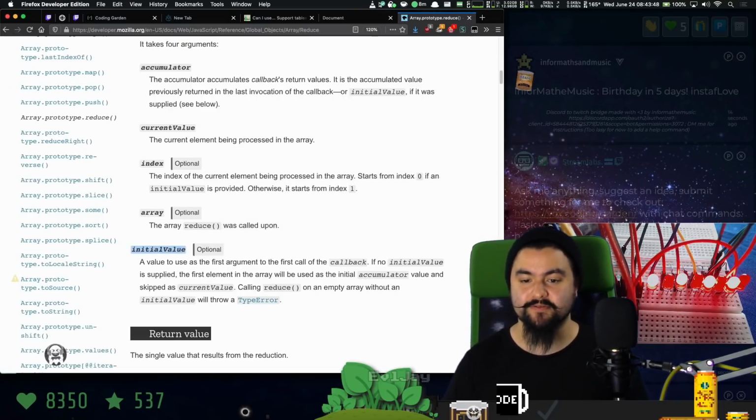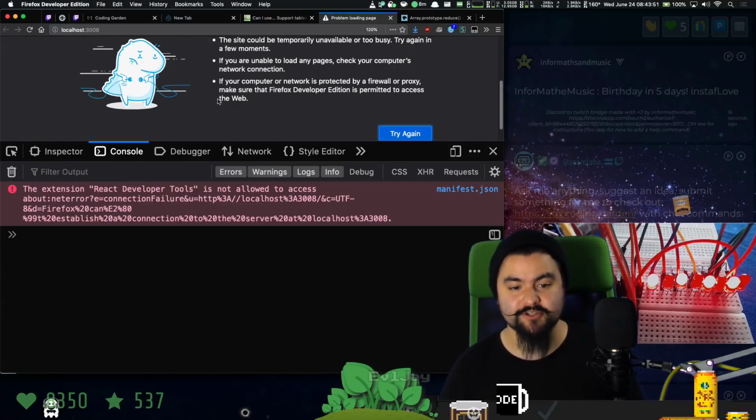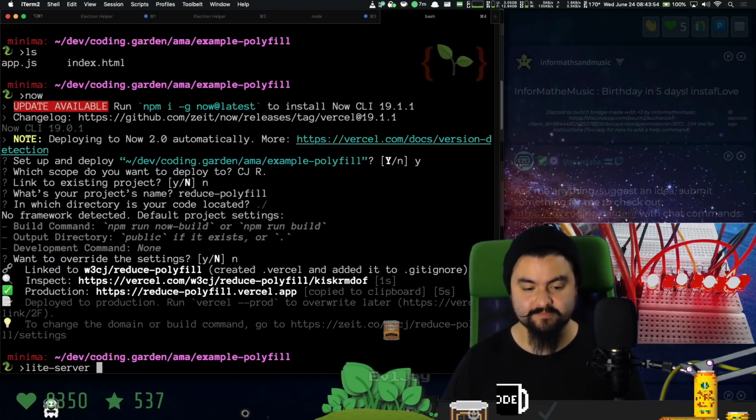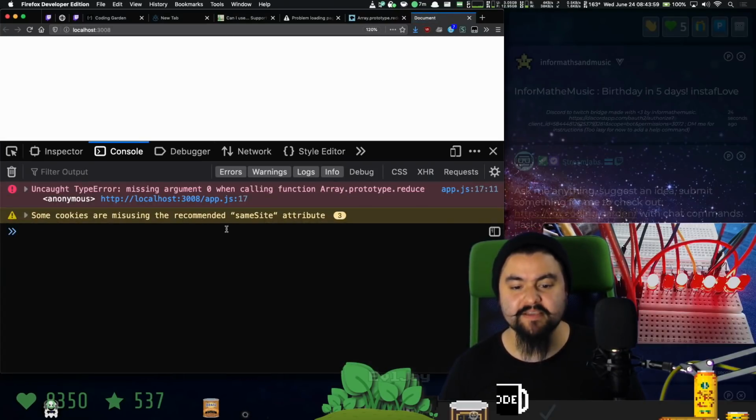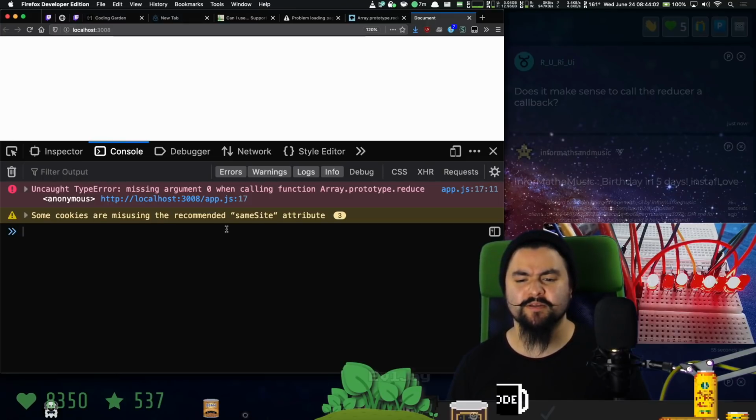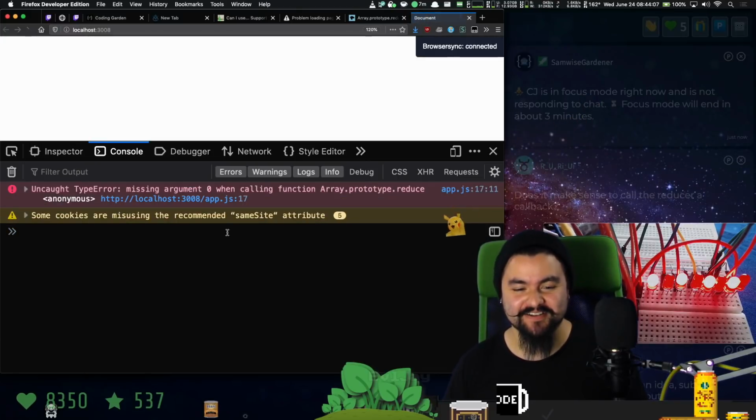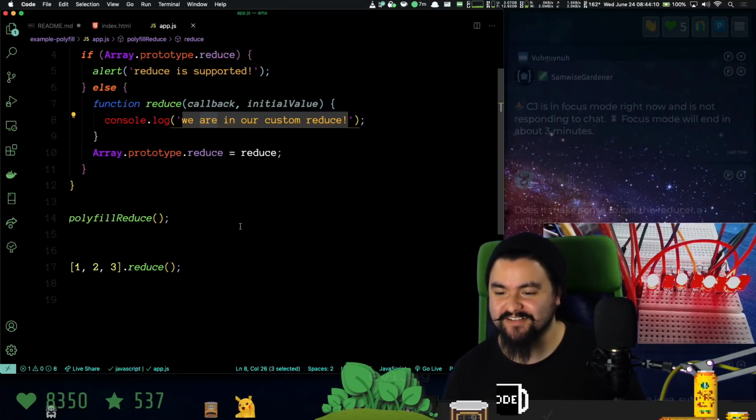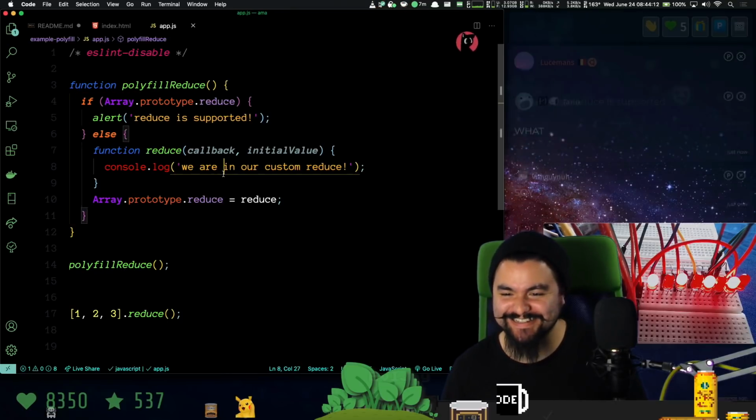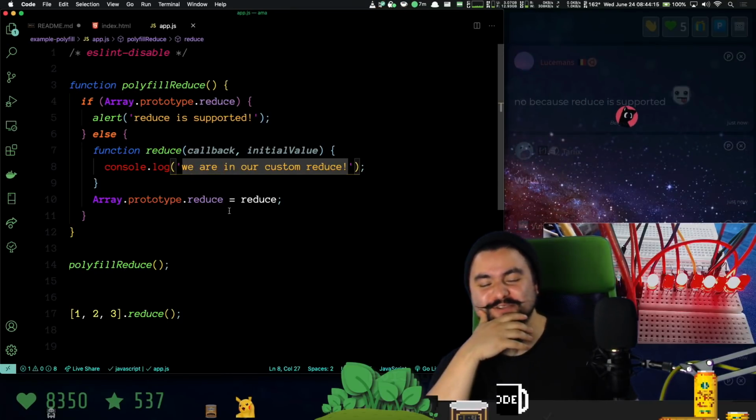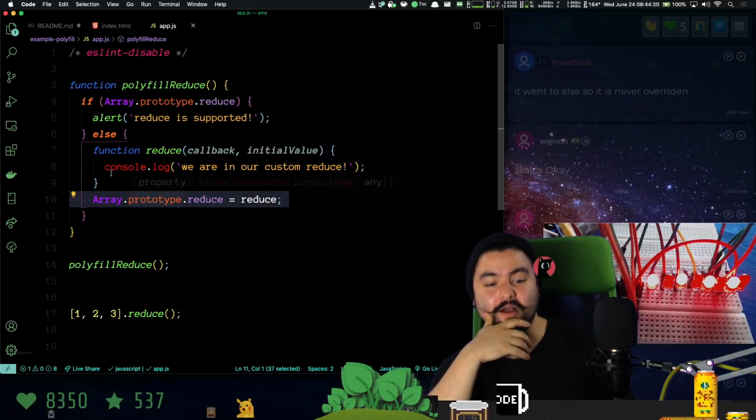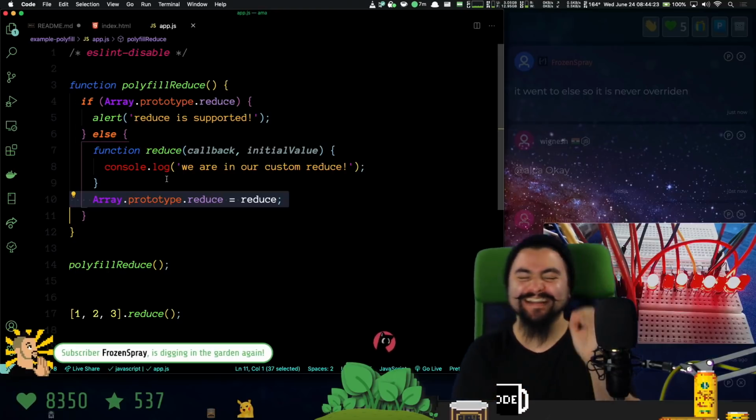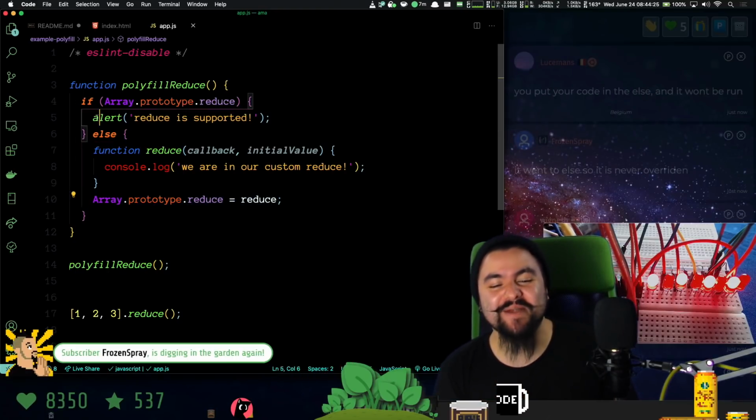So let's do this. Refresh the page. Nope. Start up light server. Reduce is supported. Missing argument 0 when calling function. What? Why the heck would I get a type error? Because reduce is supported? Oh, it's not letting me overwrite it? I thought I did. I said Array.prototype. Oh! I'm in a browser where it is supported.